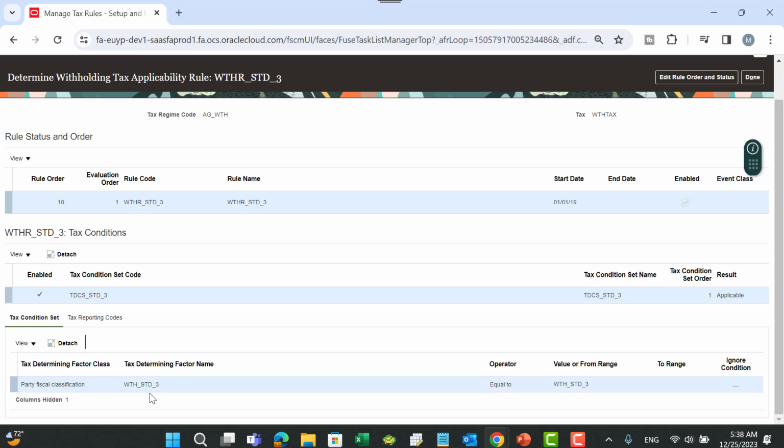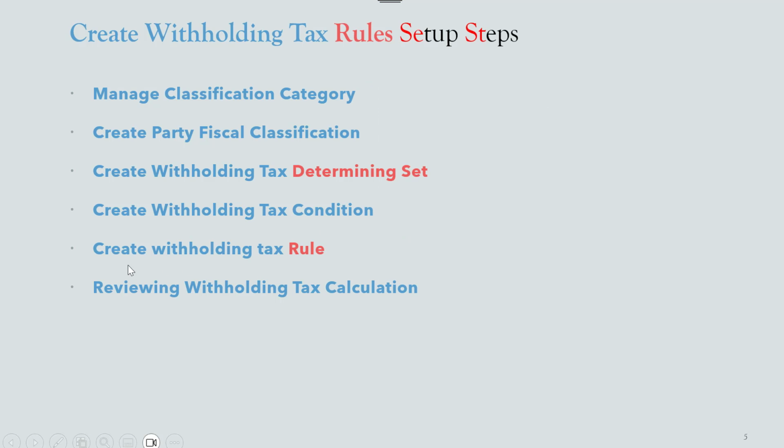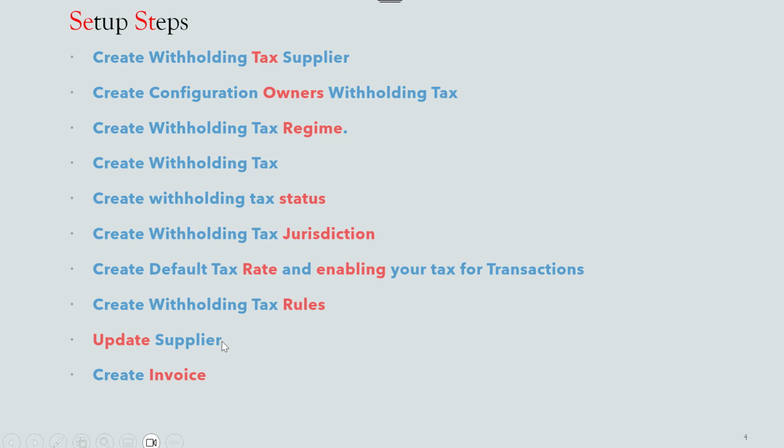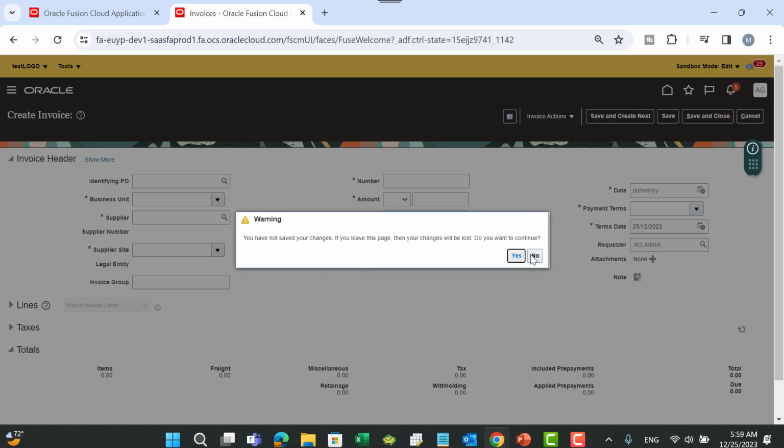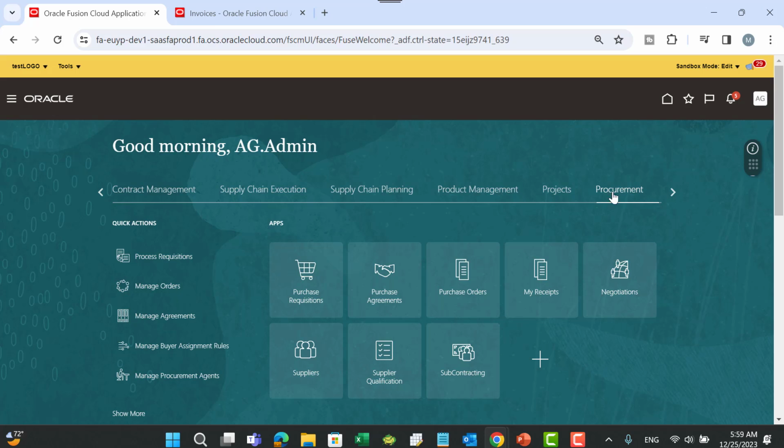So let's come back, this is the rules. Click done. What is the next step? Once you create withholding tax rules, you can review withholding tax calculations. Now is the time to review withholding tax calculations. Before that, you are going to make updates to the supplier and create an invoice to check the results. Let's get into the application. This is procurement, suppliers.